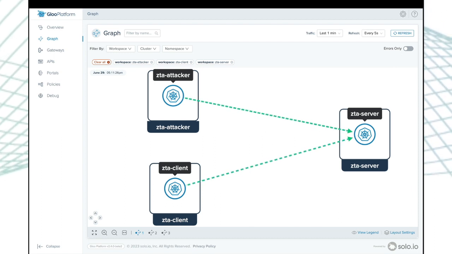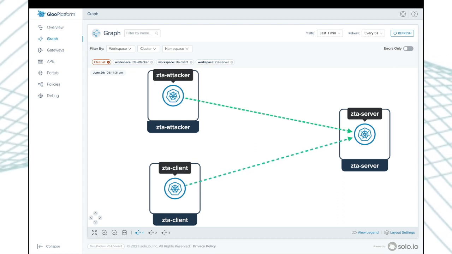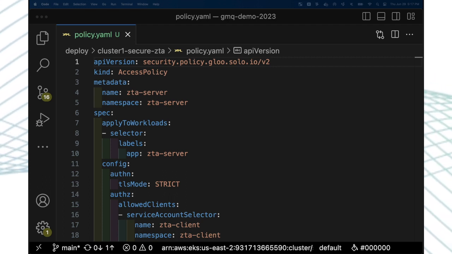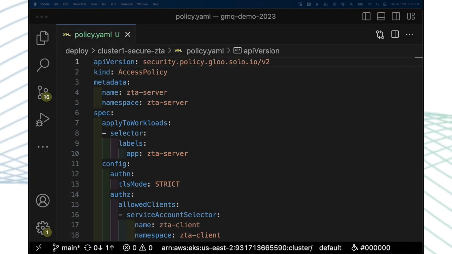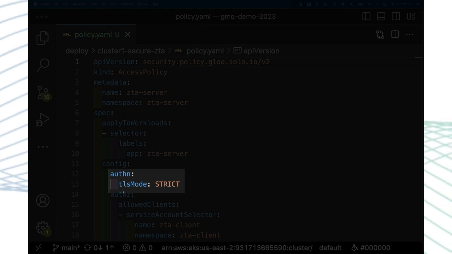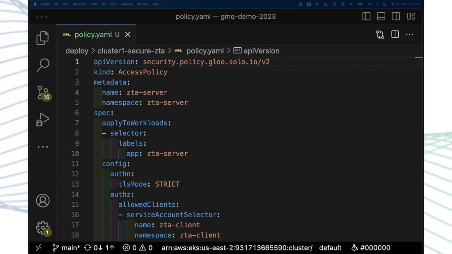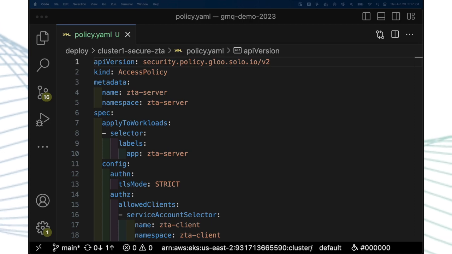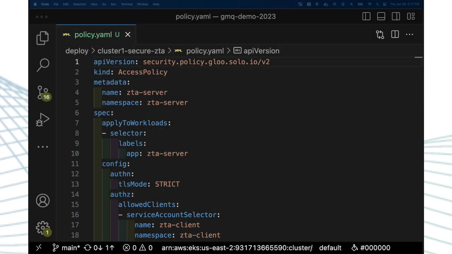Now let's apply a Gloo Platform access policy to secure our API. This policy defines the workload to be secured. In our case, this is the ZTA server. It requires that strict mTLS be used for access, and it also identifies which principals are allowed to gain access to the server API. The only principal that may access the resource is the ZTA client API. Let's apply this policy to our cluster and examine the traffic again.